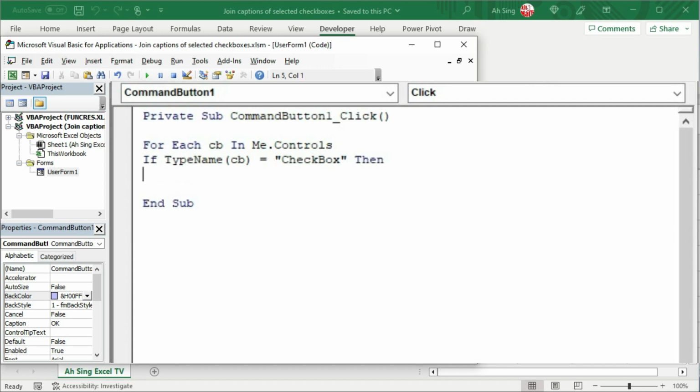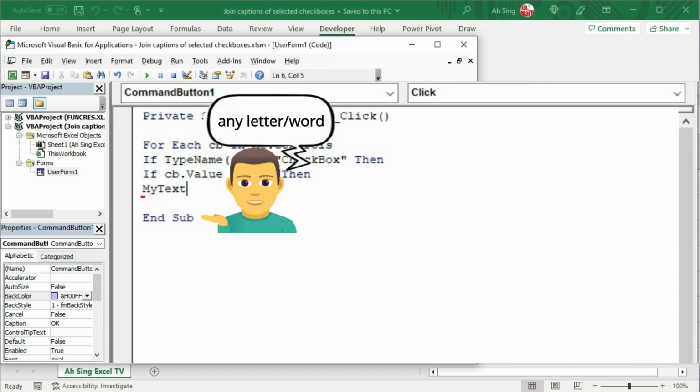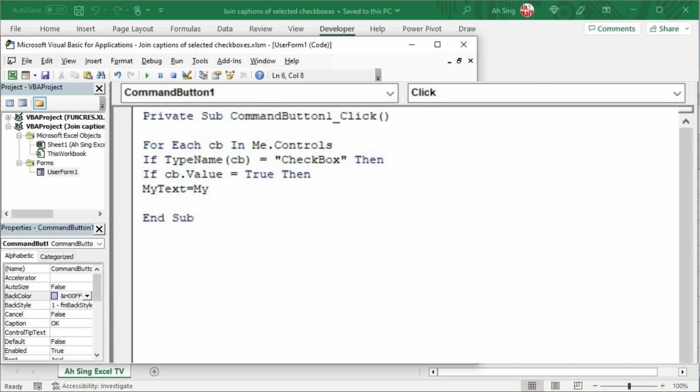If this is the case, we should check further with another If statement, and we should check the value of this checkbox. If it is true, which means that this is selected, then we can create a dummy, let's say MyText, to join the captions. Firstly, I'm going to link it with the existing text that I collected, and now use an ampersand to join the caption of the next checkbox. Use a comma and space to join the caption of the next checkbox. Start with If, of course, we have to end with End If. Another If statement, so End another If.